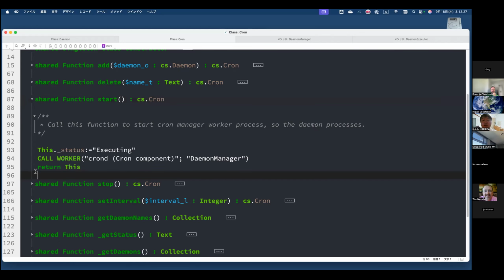Here, the start function calls the worker process to run the daemon manager method. So let's see the daemon manager method.